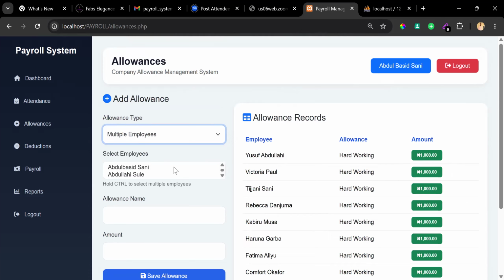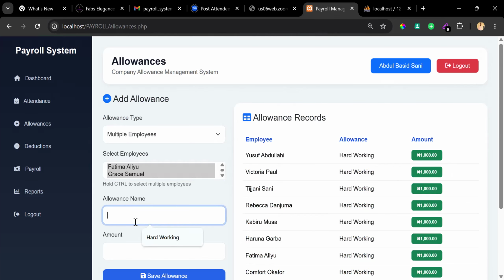So this is the list of all our employees. You see, starting from Abdul Basit Sani. So you can select, you see I've selected the first one. Then once you select the first one, you just hold the control key and keep selecting other ones you want to give them. That's if you want to give the allowance to many people, then you write the title of the allowance. Maybe you say per diem, then maybe you write the amount, maybe let's say $5, like this, and then you save.